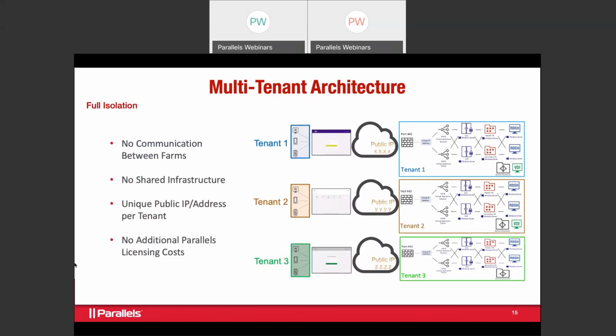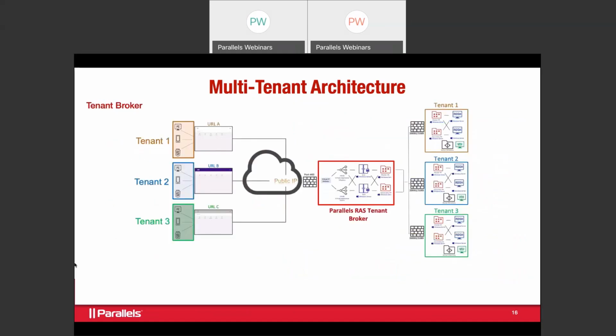What we've introduced in version 17.1, however, is the concept of tenant broker. And if you look at it, it looks very similar to the other environments, right? I've got a shared infrastructure in that middle tier, the connection tier, the connection layer, if you will. I've got my load balancers, I've got the RAS gateways out there, and I even have some publishing agents out there. But all that does is simply operate inside of the tenant broker.